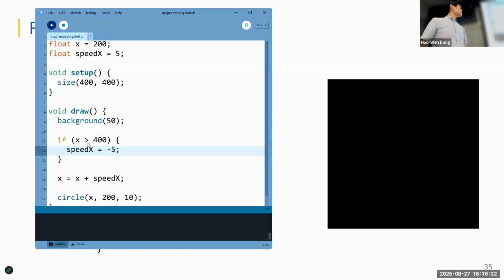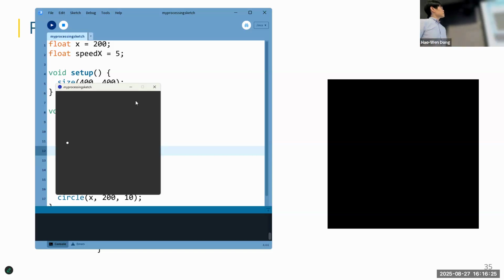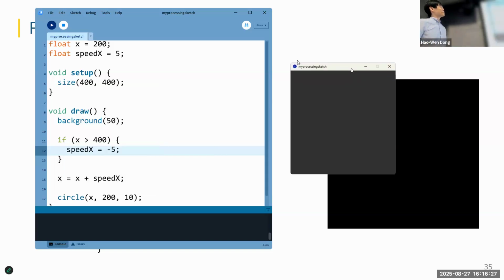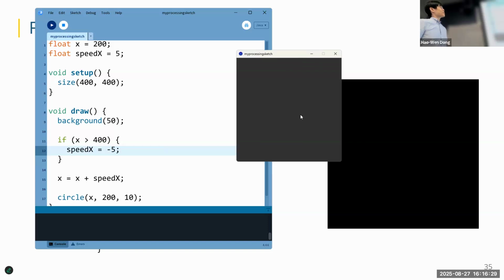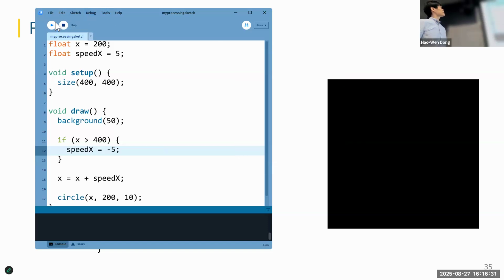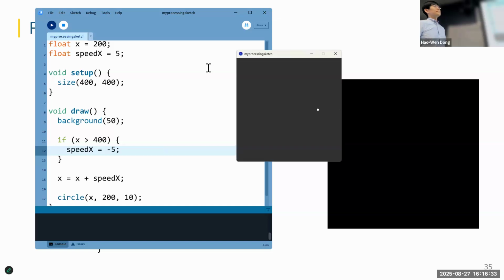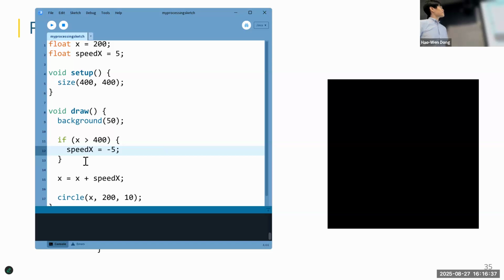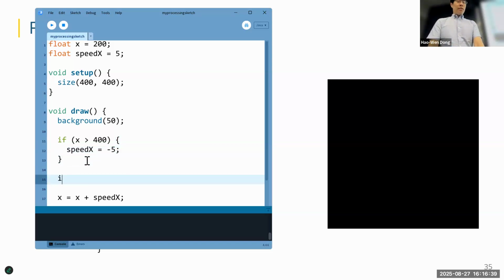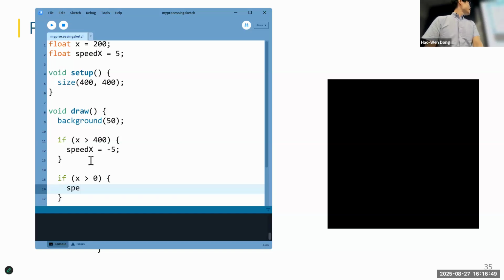Capital X. Oops. Okay, it bounced back and it no longer comes back. So, what now? Yep. So now if x is, that's where the tricky part comes in. And once you look at this, you will get the sense why it's so complicated.